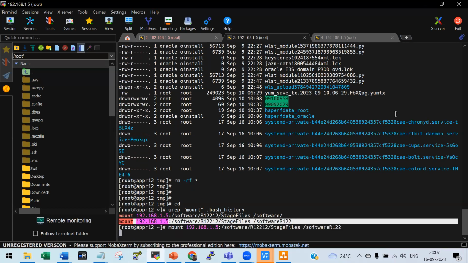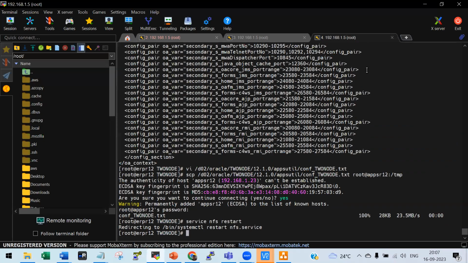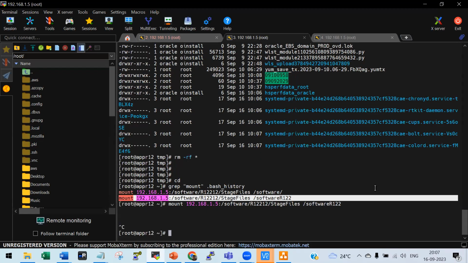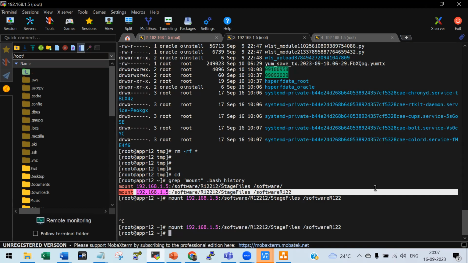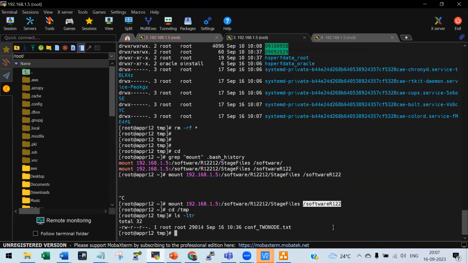If it is not working, again you go to the host machine and say service NFS restart. Still it is not working. Yeah, see, okay, I just press Control C, and now the software is mounted. And the configuration file is also in the temp folder. Only these 2 you need: the complete software, and this configuration file.